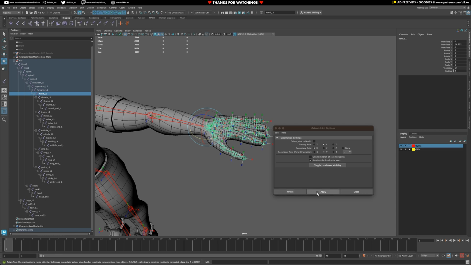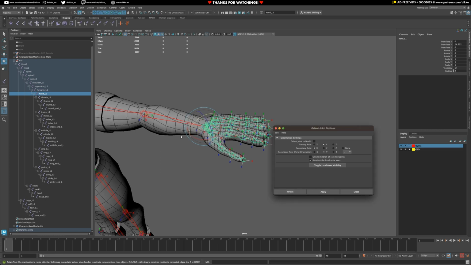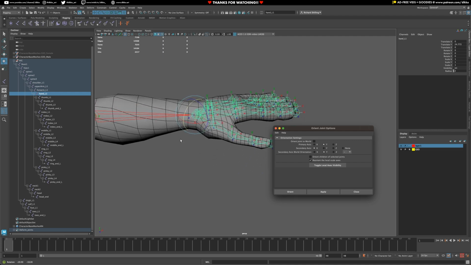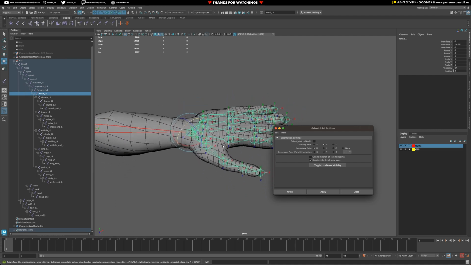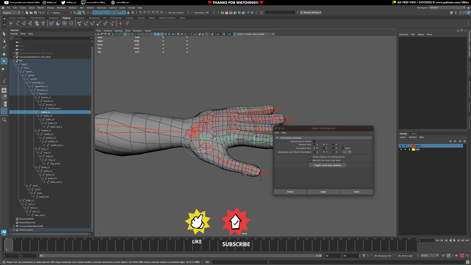Let's just push orient, apply. Ooh, it affected other things as well, it looks like. That's okay, because ultimately, now we need to fix up the fingers. So we can actually do this along the entire joint chain. So I'm going to turn on Orient Children of Selected Joints, starting with the first metacarpal.